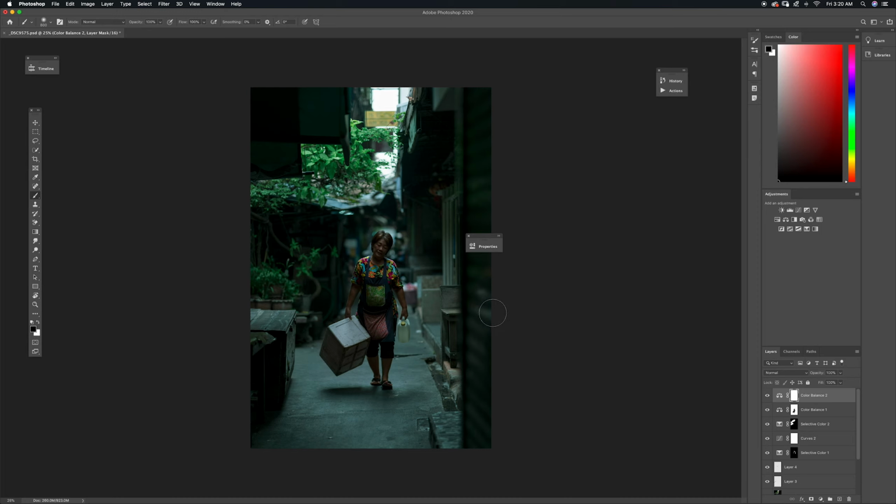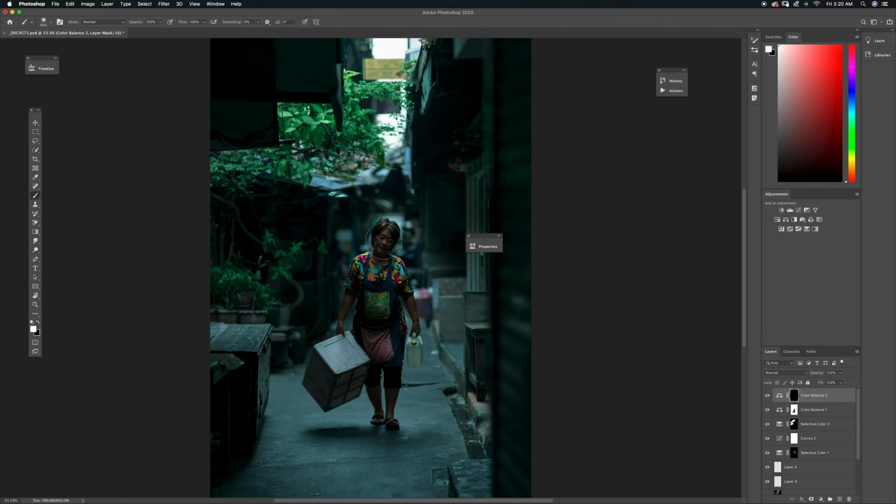And now I'll do the opposite. I will select the layer mask, invert it, select the foreground color as white, and going to brush over her skin.